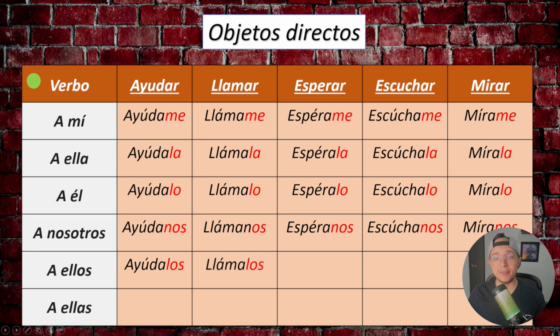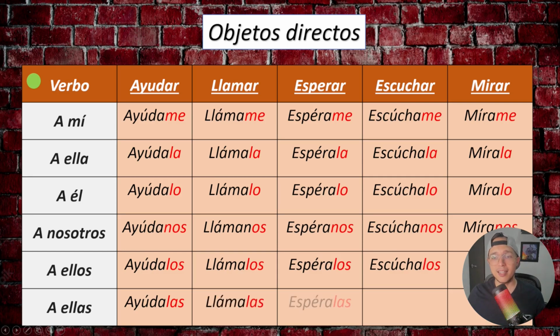If we talk about them, we say ayúdalos, help them. Llámalos, call them. Espéralos, wait for them. Escúchalos, listen to them. Míralos, look at them. And if we are talking about ellas, like a group of only women, we say ayúdalas, help them. Llámalas, call them. Espéralas, wait for them. Escúchalas, listen to them. Míralas, look at them. Okay, so we just need to substitute for the correct pronoun depending on the person we are talking about.